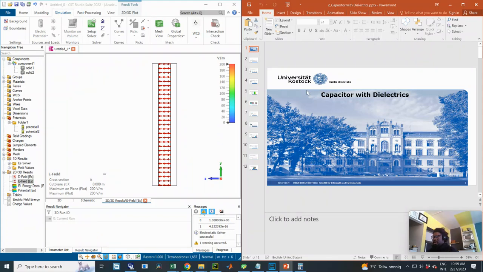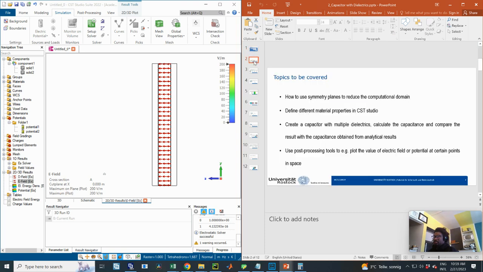In the last video, we modeled a parallel plate capacitor with air as a gap. In this lesson, the goal is to model a capacitor, but then with dielectrics in between the plates.